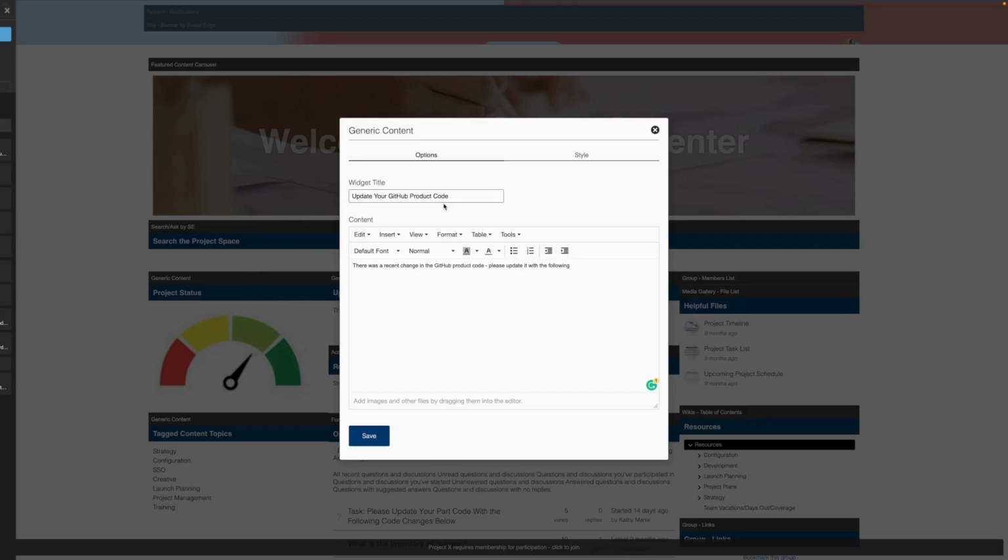Her title for the widget will be Update Your GitHub Product Code, and then she just wants to describe there was a recent change in GitHub product code. Please update it with the following. This is where you're actually going to go in and click Insert.